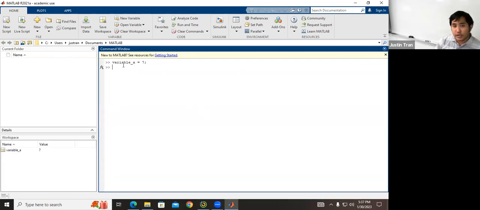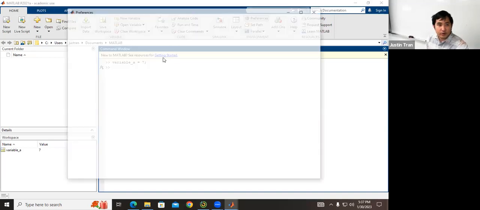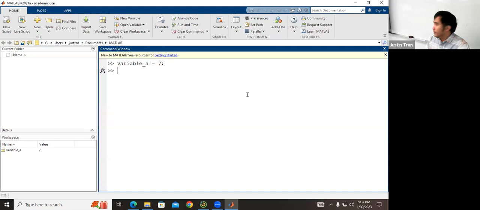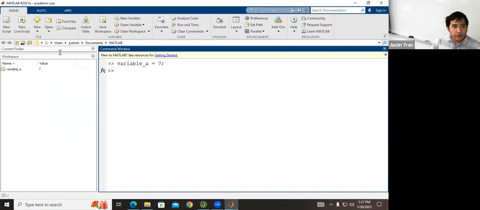What I did was create a new variable called variable A, and I gave it a value of 7. Actually, let me increase the font here just so you can see it a bit better. Is that a bit better? It's size 14 font. So what did I do here? I created a new variable, and I called it variable A.